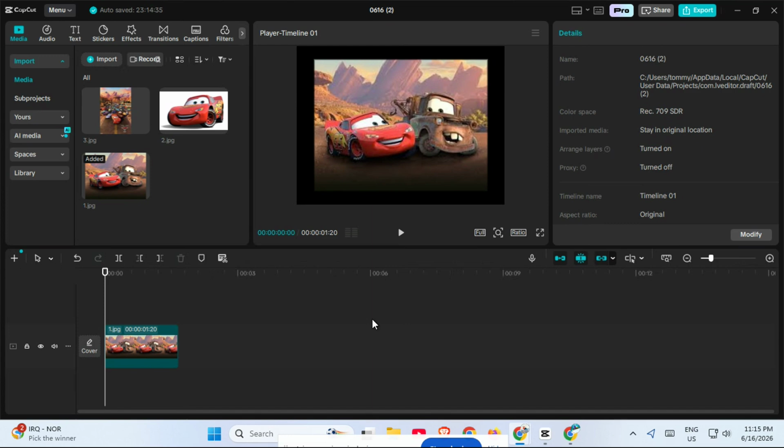First, open your project in CapCut PC. If you don't already have a project started, create a new one and make sure you're in the editing workspace. Once your project is open, look at the top panel and click on Media. This is where you'll import the videos you want to use in your grid. Now bring in all of the clips you want to place on screen.